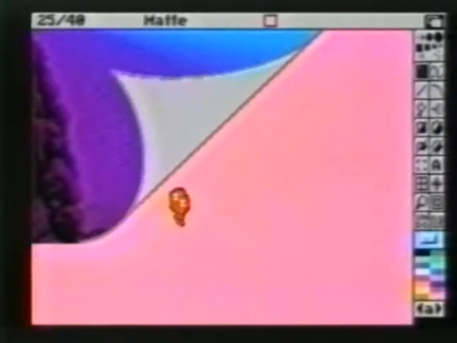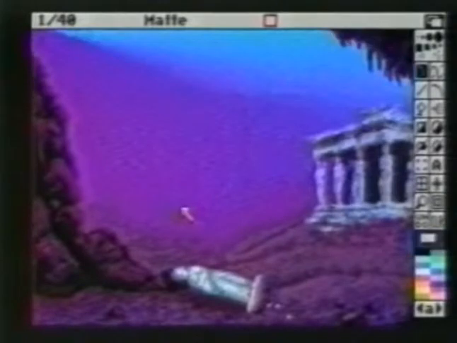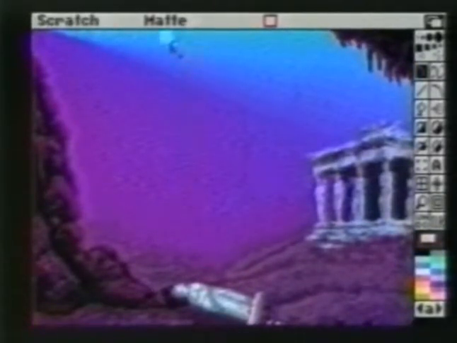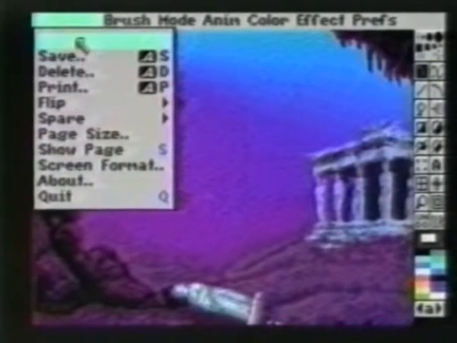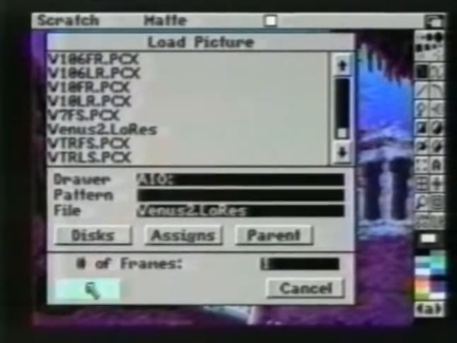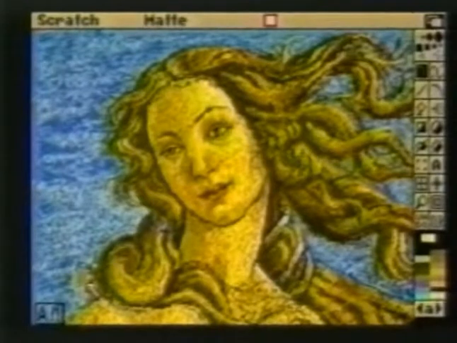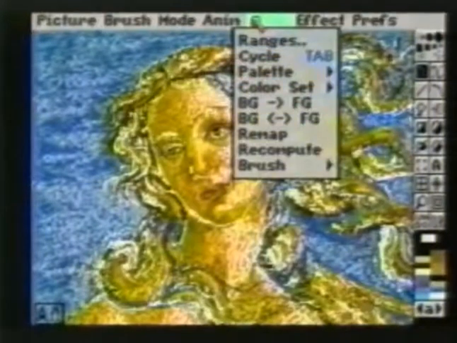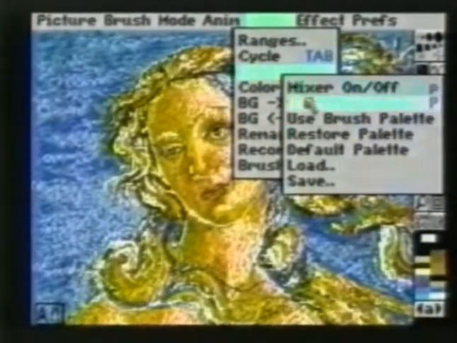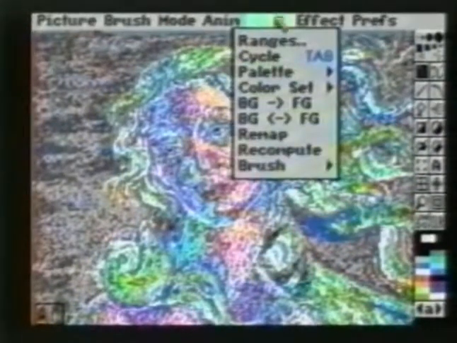This too could take several moments. Now to apply a picture to the pink area. We'll return to our Spare page again, and this time load a different background, such as Venus. She too will need to be remapped. Once again, choose Palette, Restore Palette, and then Remap.